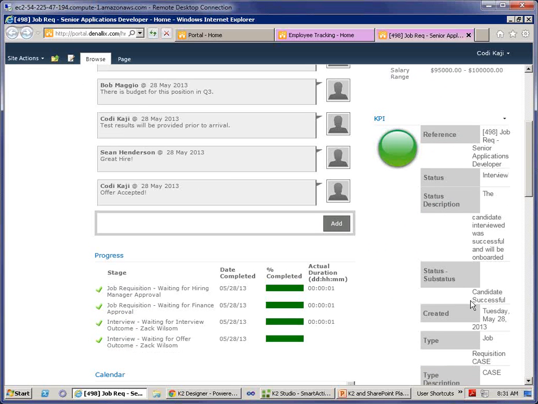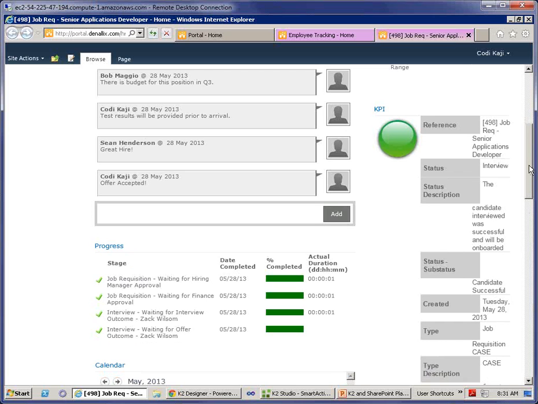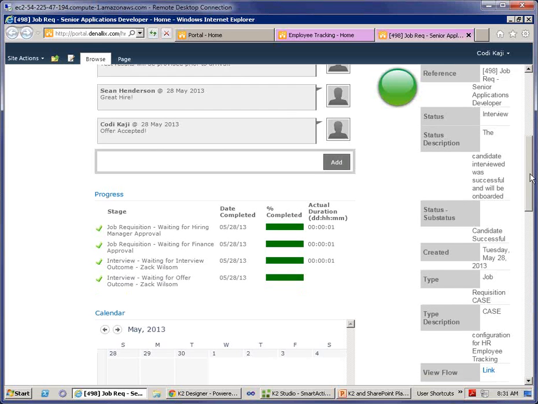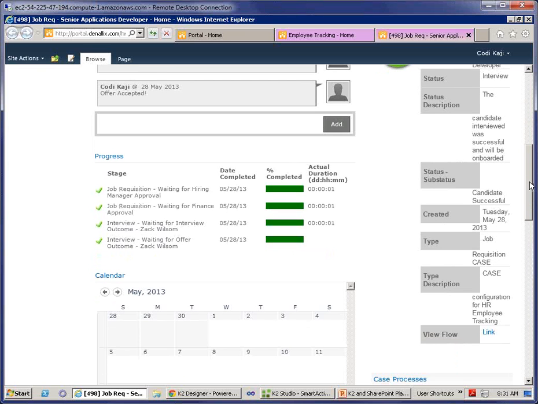I can see KPI information, so if I have metrics set for how long I want these specific tasks to take, I can set that up in my environment here. And again, this is all configurable. I haven't coded any of this, and in fact K2 automatically, in my process, provisioned this site for me and set up the way this is laid out. And of course this can be modified as well and configured to lay out differently if necessary.